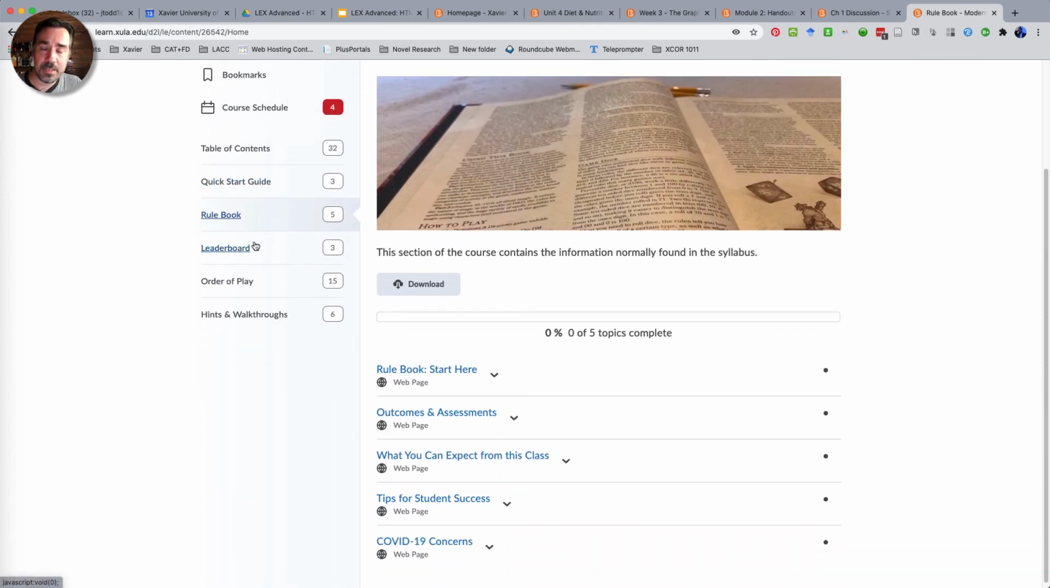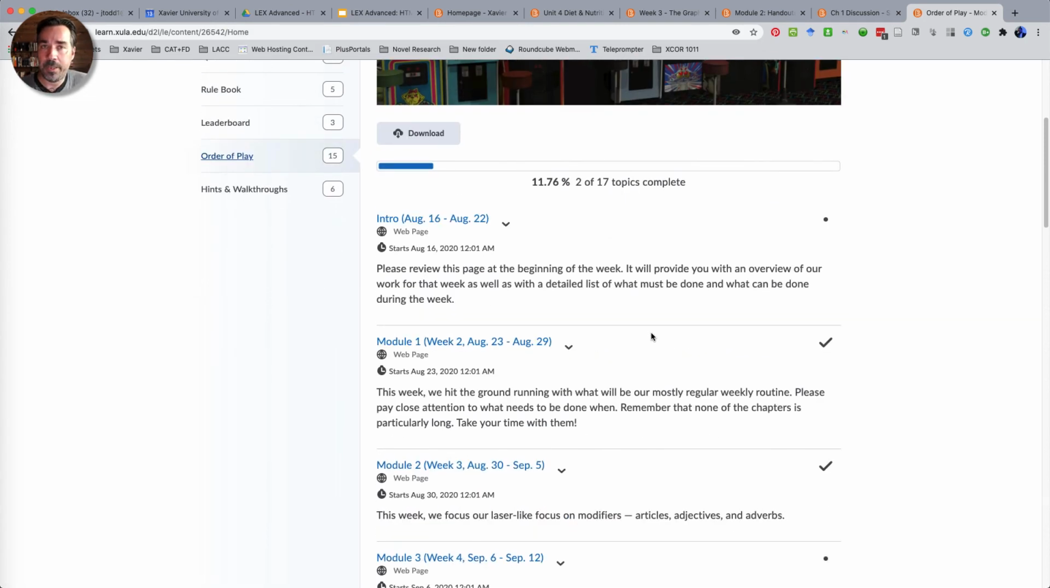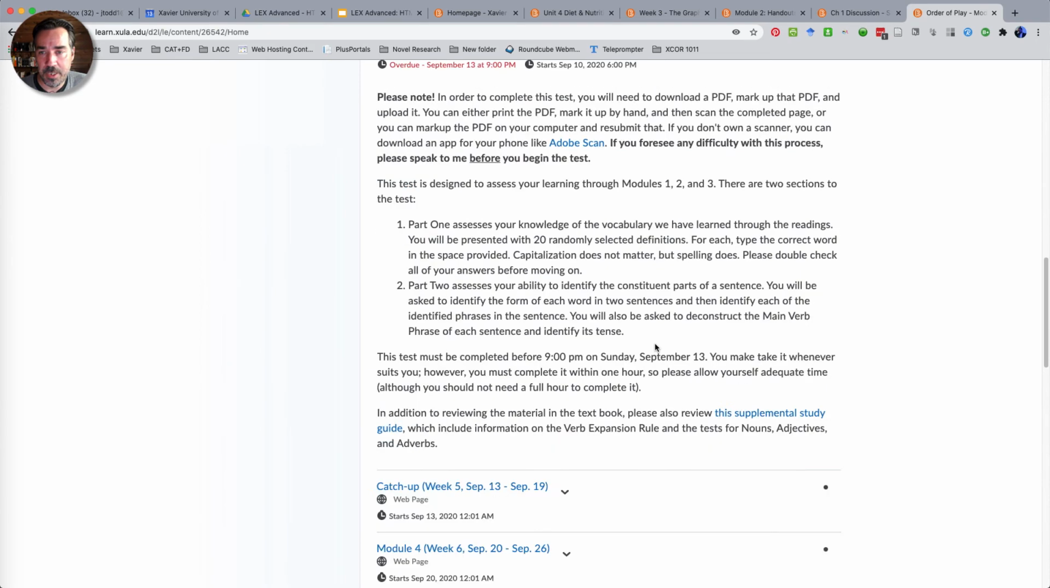But beyond this kind of beginning information, right, I've got my weekly modules, but instead of having a separate content module for each week, which, like I said, I found to get a little cluttered, right, in Brightspace. Right? I've just got one section. I called it Order of Play, just again to go with that gaming theme, right? And then I've got one web page set up for each week of the semester here.